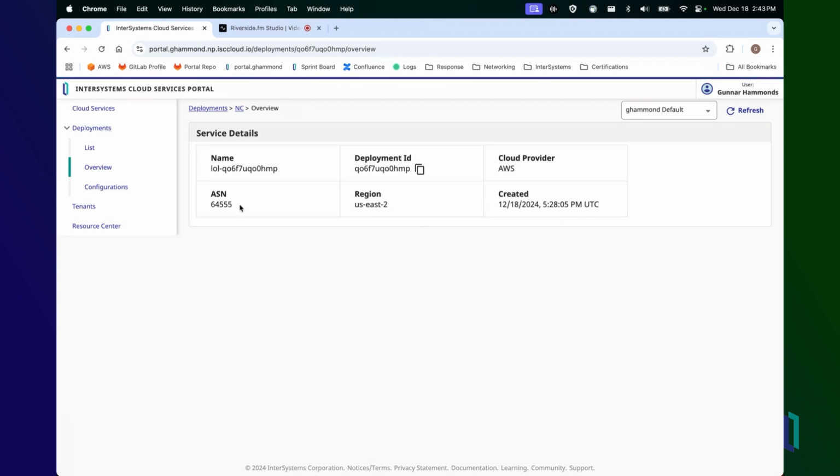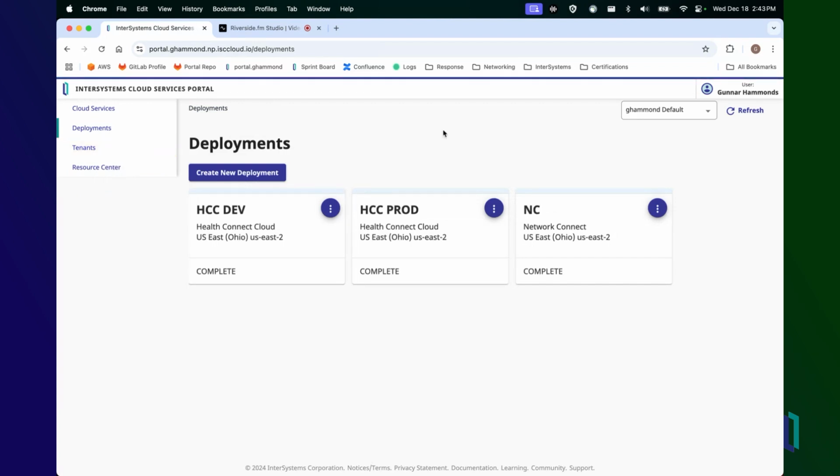But just note that when you're creating the Network Connect deployment, make sure that this ASN number does not overlap with anything inside of your private network. So this is a detail, like with those CIDR blocks, you want to communicate with whoever your network administrator is to make sure there's no issues. Right. So that's that on sort of the housekeeping details.